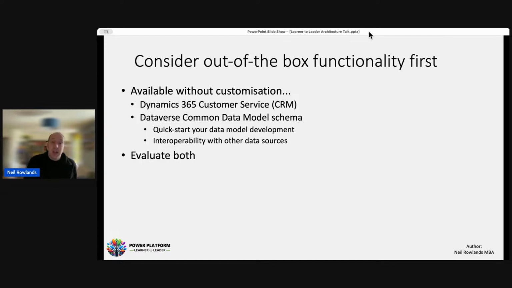Next up, we should consider out-of-the-box functionality first. Microsoft advised us that we should consider Dynamics and the Dataverse Common Data Model. Dynamics is the root of Power Platform. It's been around for many years. Why did Microsoft recommend Dynamics over Power Platform? We can think about that if we want. The answer will be coming up later.